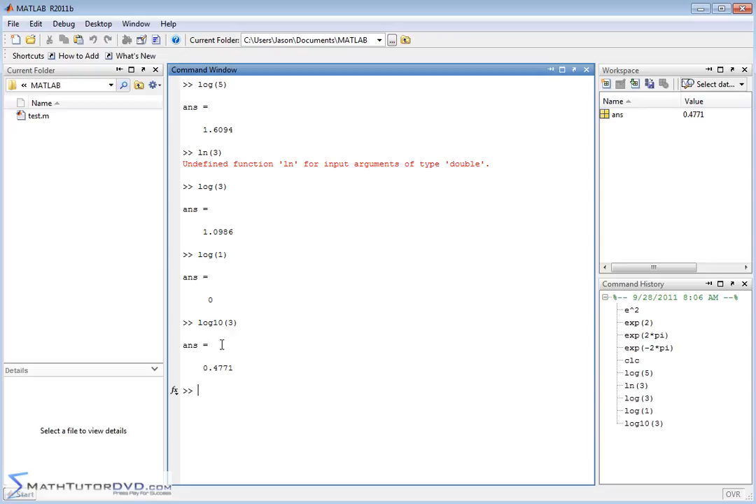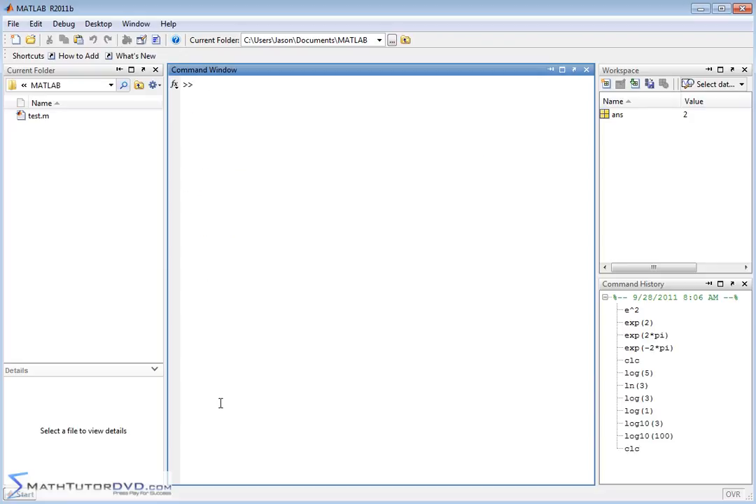So 10 raised to whatever power is going to give you 3. You could even test that out by doing 100. 10 raised to what power is going to give you 100? Well, 10 raised to the power of 2 is going to give you 100. So if you need to do a base 10 logarithm, you need to make sure you type in log10, right? And there's your base 10 logarithm. If you're trying to take natural logs, you just do it by itself, all right?